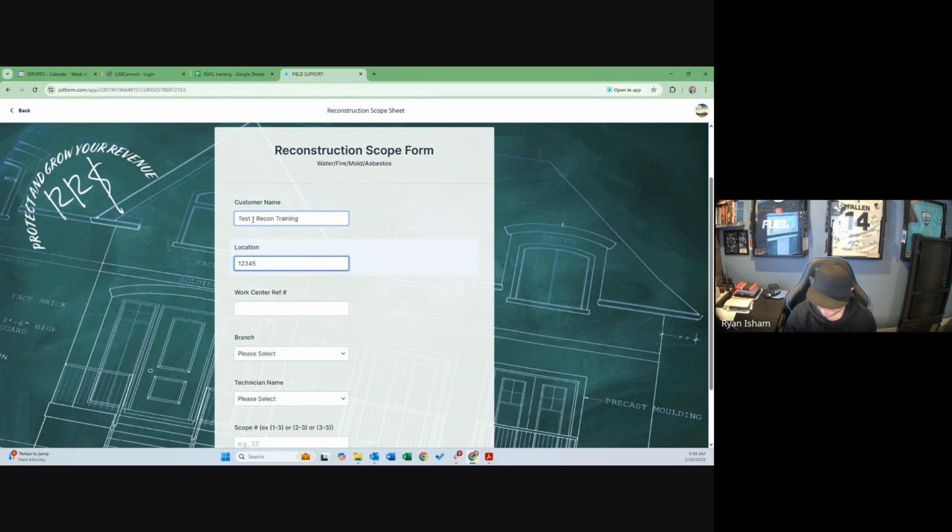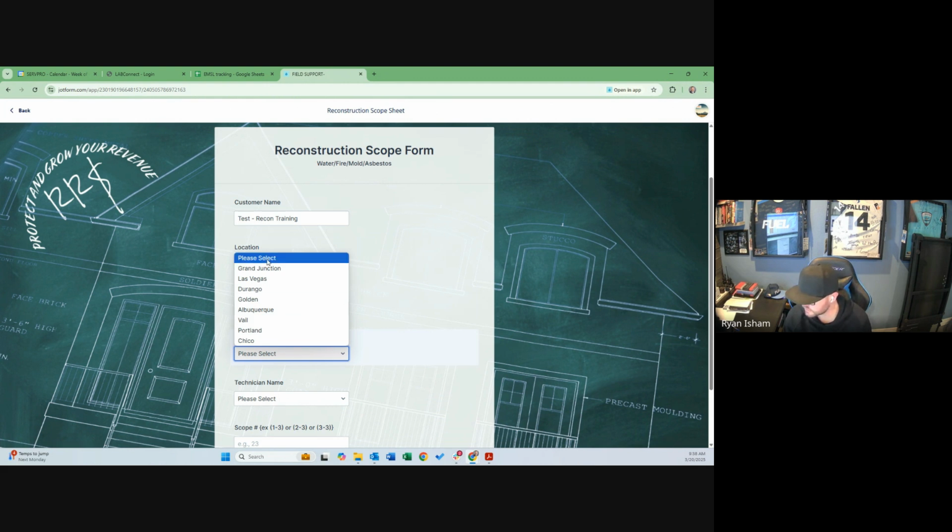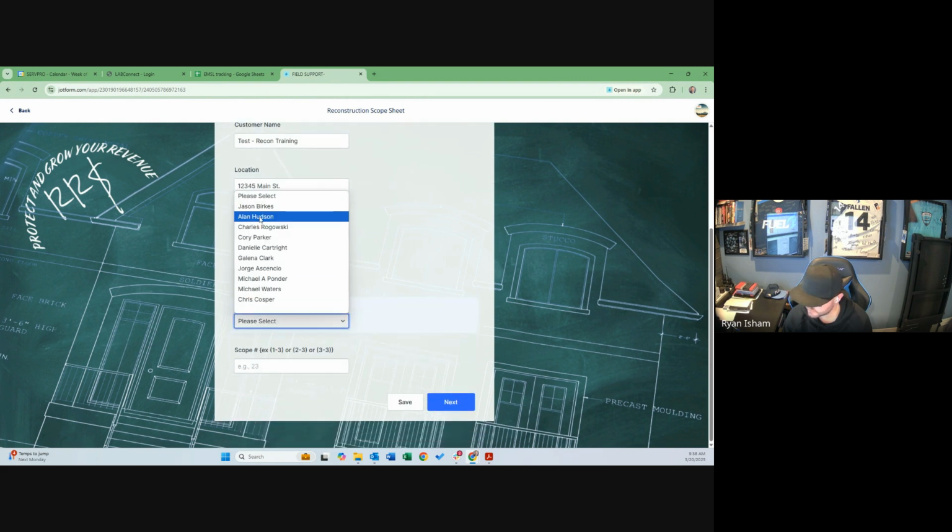Location would be the address. Your work center reference number, you get this off of work center. It's generally the year, the month, and then the number that's pertaining to it. Usually it's going to end in REC. Okay. You can select what branch you're in. You can choose the technician's name. We can get you guys added.